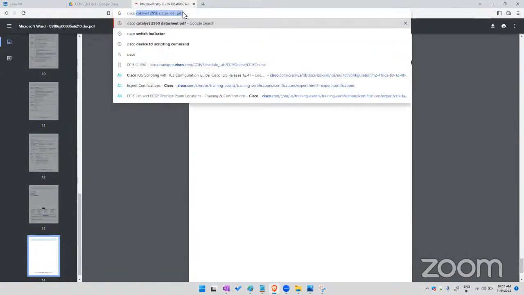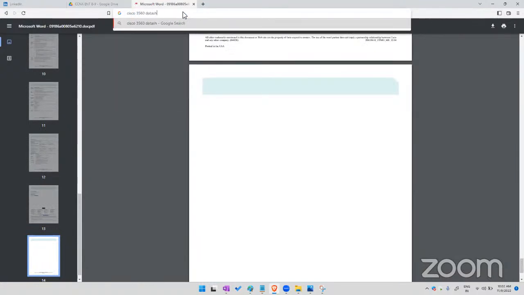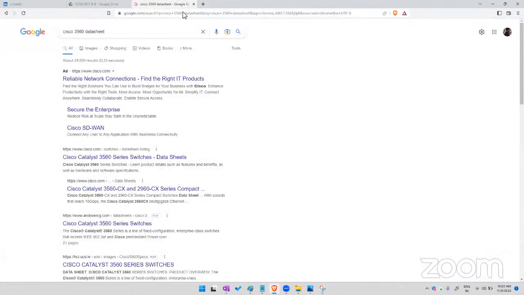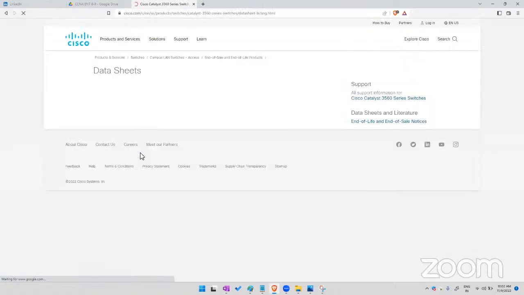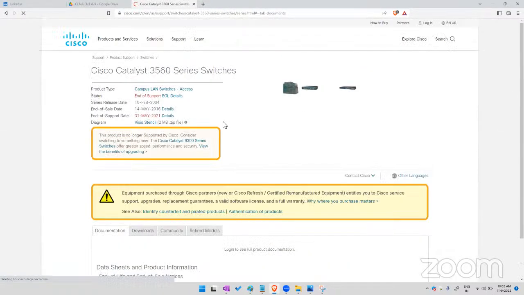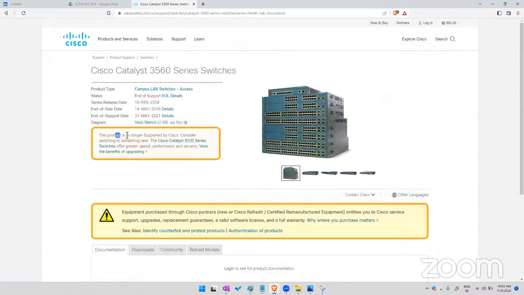If I am saying Cisco 3560 data sheet. Now wait. This one. Click on this one. Okay. This product is no longer supported by Cisco. It has reached end of life, and the end of sale date is 14 May.